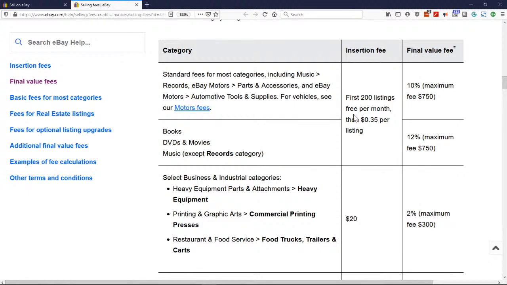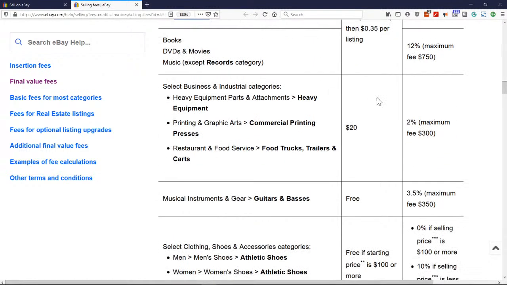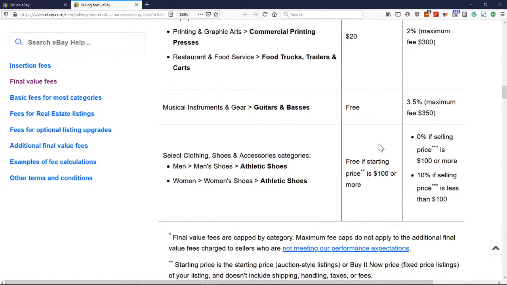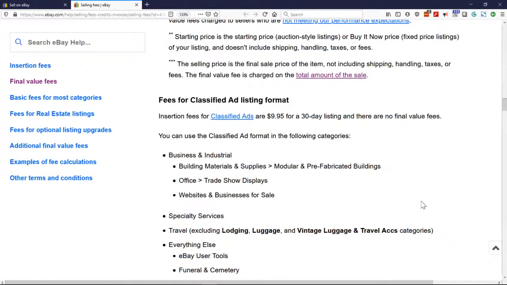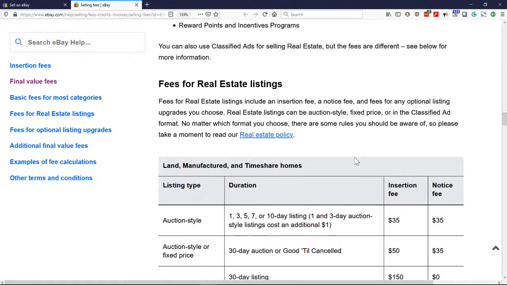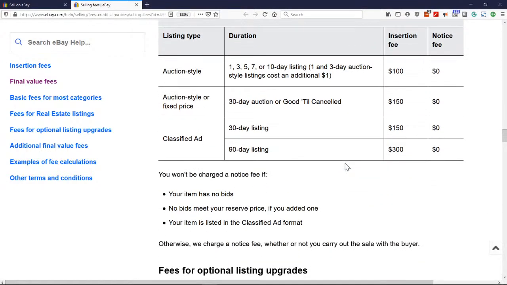Let's see, first 200 listings free per month, 35 cents per listing insertion fee, final fee 12%. So if it's a book, DVD, movie, 10%, for automotive stuff. Graphics, art, commercial, 2%. Musical instruments, 3.5%. So it depends on what your item is, and it will tell you at the end. That's for real estate; we don't need to look at that.